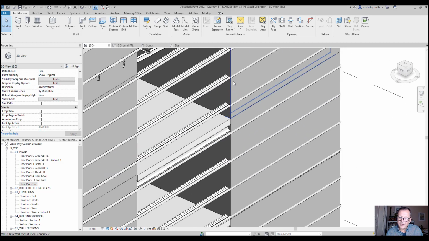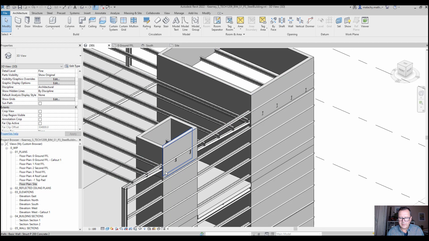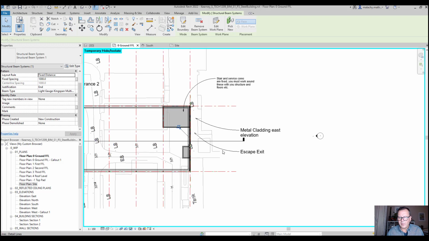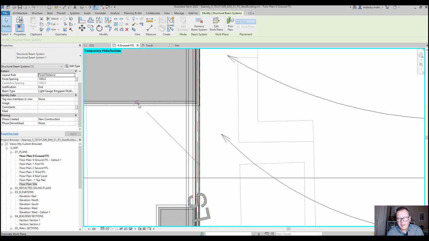Now you can see that it's actually going into the building here, so I need to do something about that. So I'm going to pick the beam system, the whole system. I can grab it. So here it is here, right? And I'll go back into my ground floor plan. I'll zoom in here. Now you'll see that there's a lock here, right? So I'm going to unlock that. And now that should allow me to move.